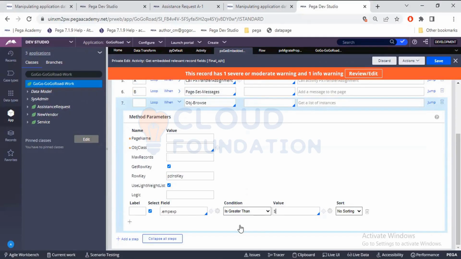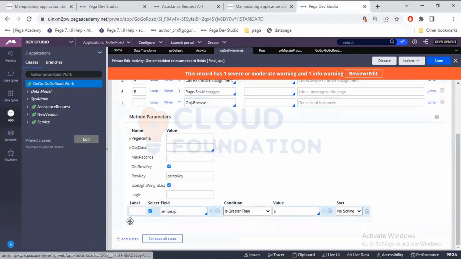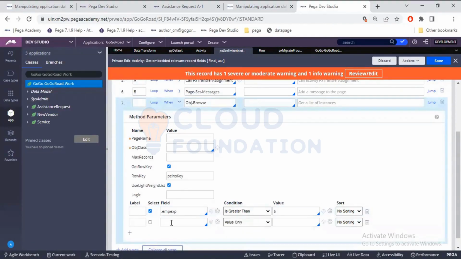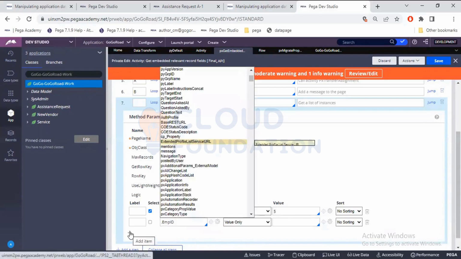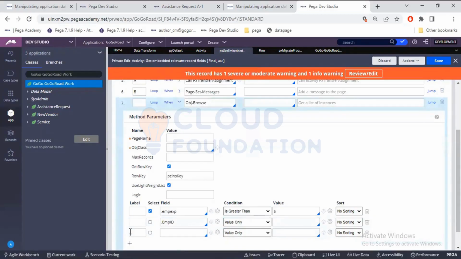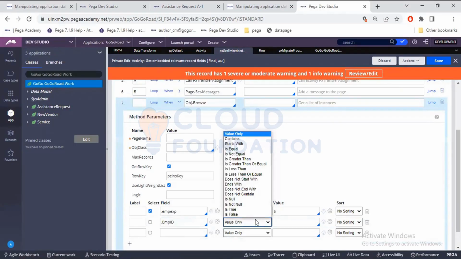First of all, you will write down your condition here, employee experience greater than 5 years. And what are the other values you need? You need employee id and employee name. You will write down here dot employee id and employee name. There is no filtering here, so you will leave it like this only.